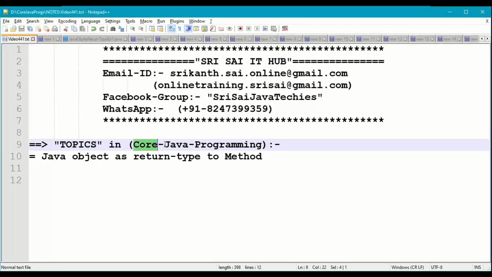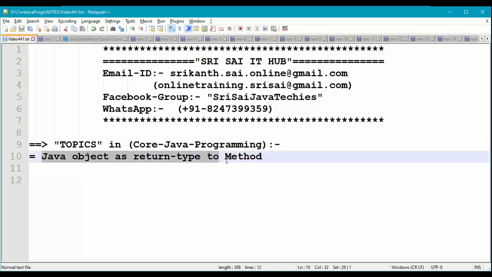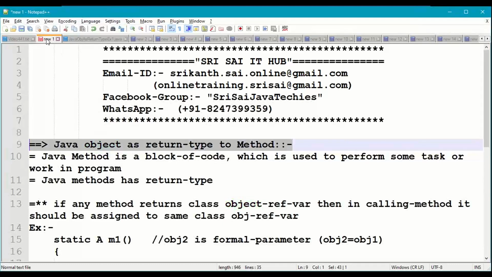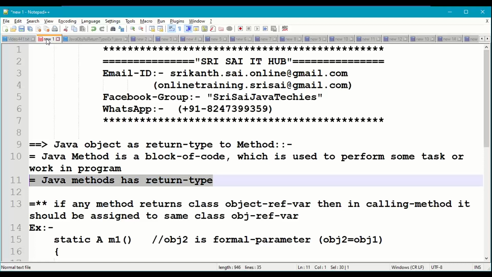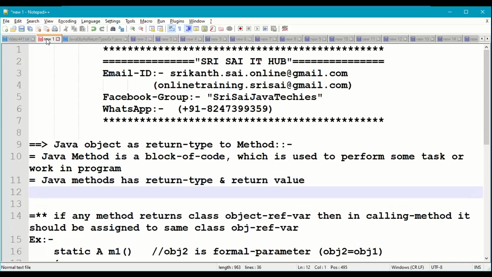In this video of Core Java Programming, we are going to discuss the following topic: Java object as return type to a method. So first of all, what is this return type to a method? A method is a block of code which is used to perform some task or work in a Java program. And these methods have return type and return value.